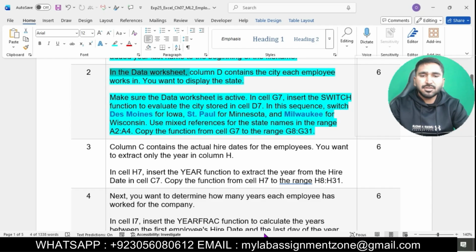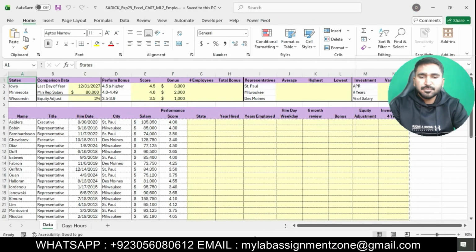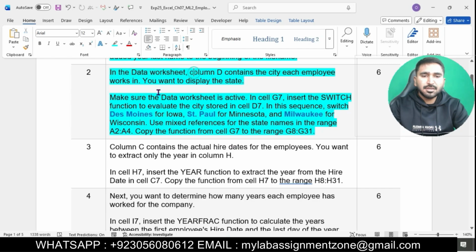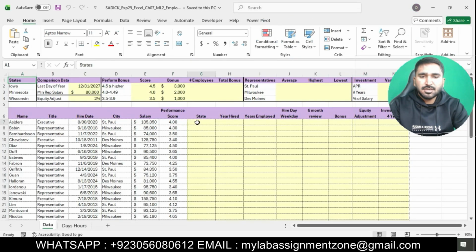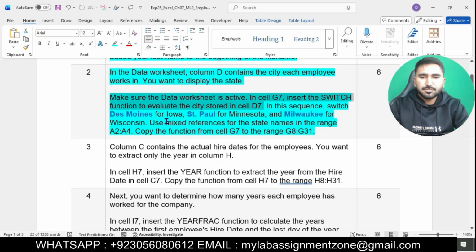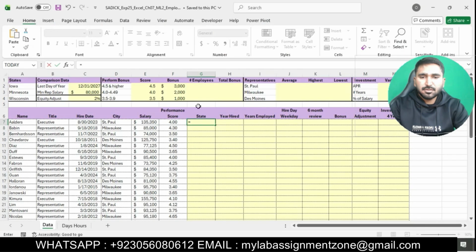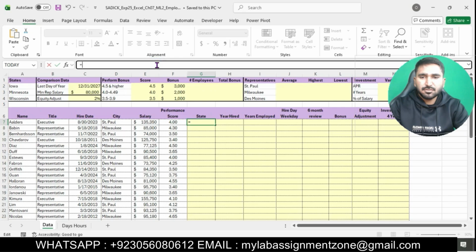Okay, first go to the Data worksheet. Column D contains the city each employee works in. Now make sure the Data worksheet is active in cell G7 and insert the SWITCH function. Press equal to in cell G7 and enter the SWITCH function.